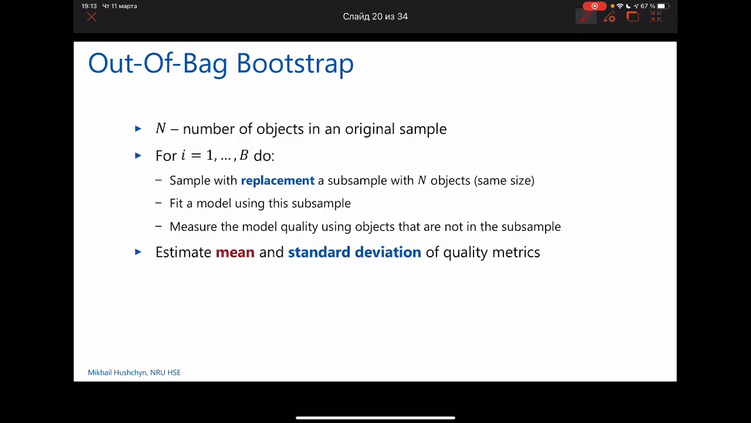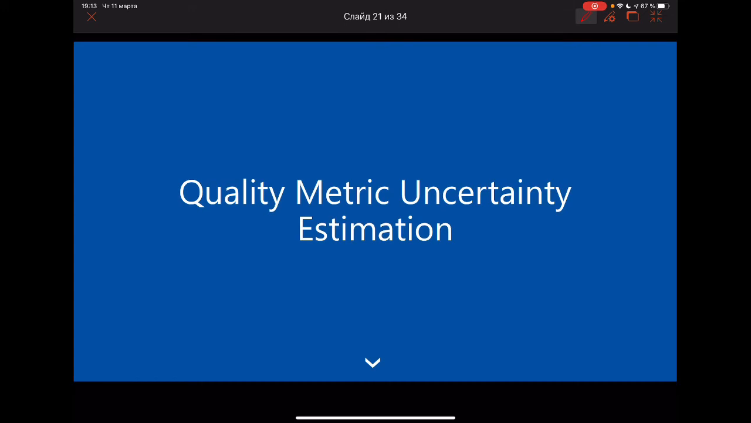So here is the formal description of this algorithm. Here we measure the quality of the model on the objects that are not represented in this bootstrapped subsample. And then we can estimate the mean and standard deviation of the quality estimate.